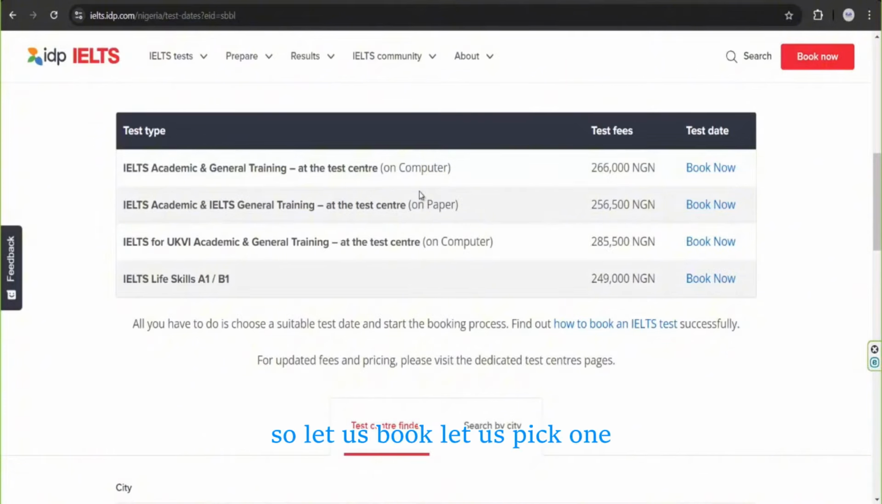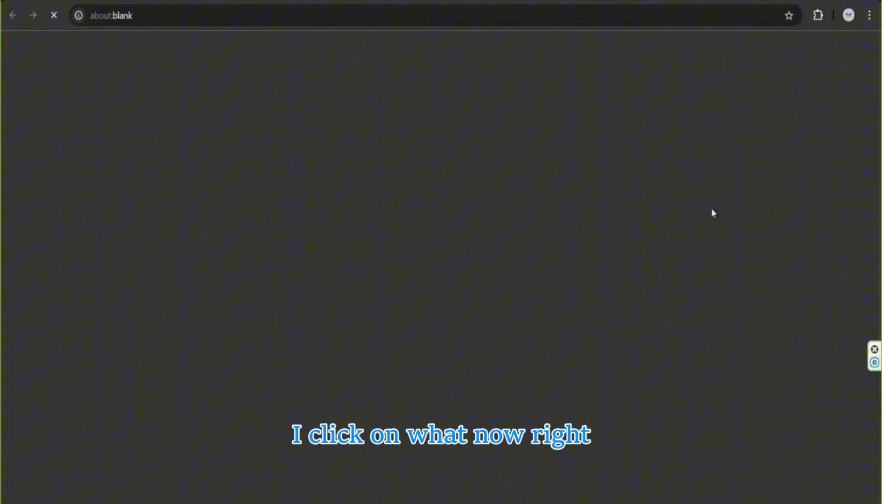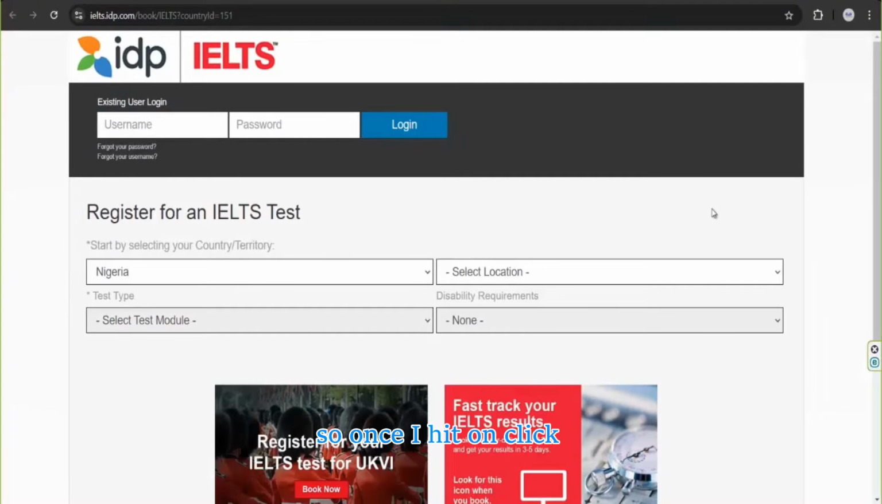So let us pick one. For this particular demonstration, we'll be using the IELTS Academic and IELTS General Training at the test center on paper. That is what I'll be using. So I just come here and click on Book Now, and it takes me to this point.